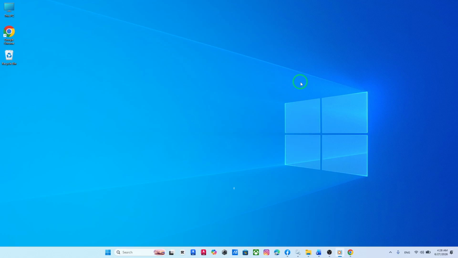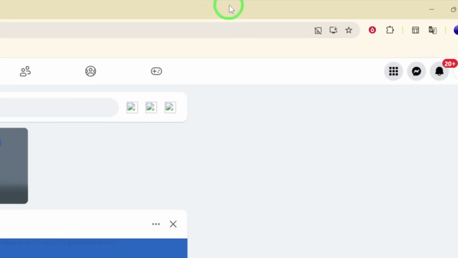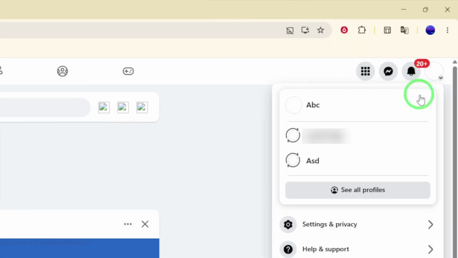First, open Facebook in your web browser and make sure you're logged into your account. Once you're on the home page, look at the top right corner of your screen and click on your profile photo. This will open a drop-down menu with several options.